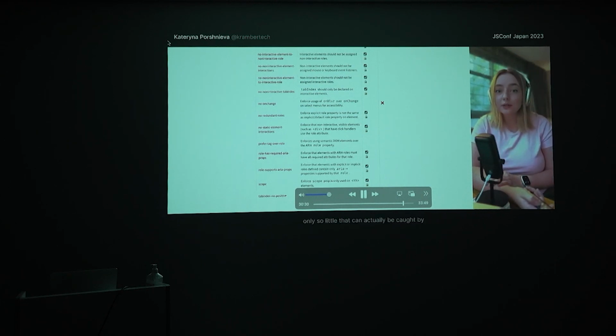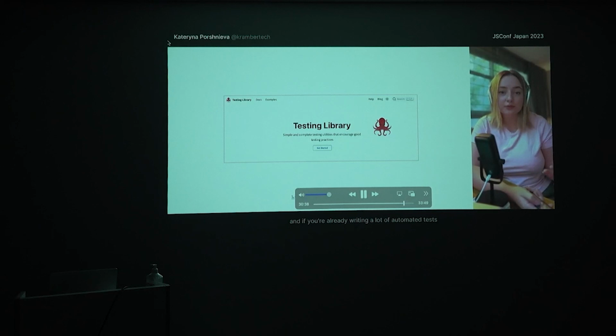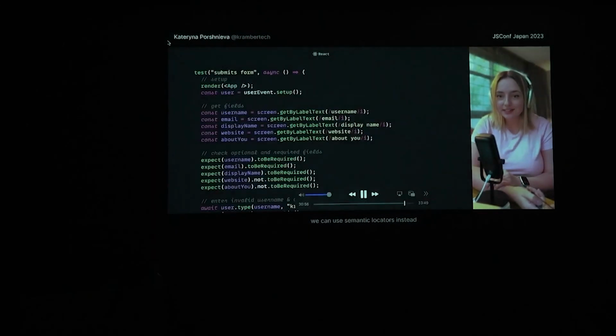But there's only so little that can actually be caught by automated tools. So another way that I really like, if you're already writing a lot of automated tests, for example, with Testing Library or with Playwright, which has very similar functions, is that instead of using, for example, getByTestId or finding elements by classes or their tags, we can use semantic locators instead.